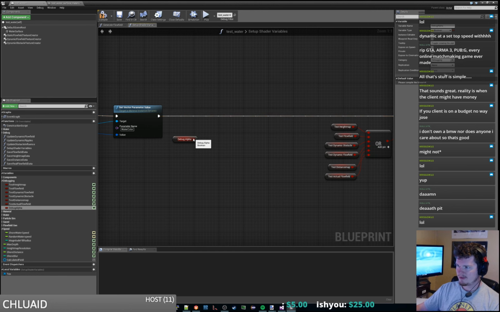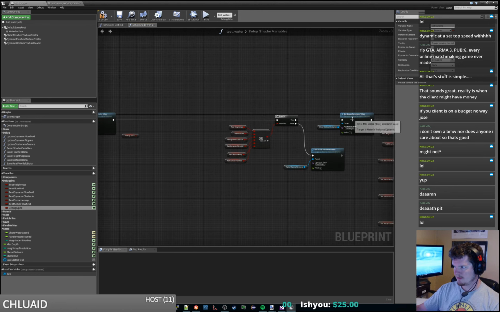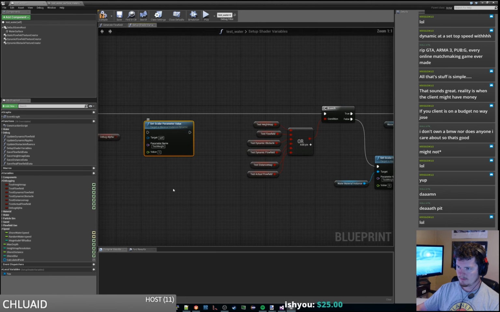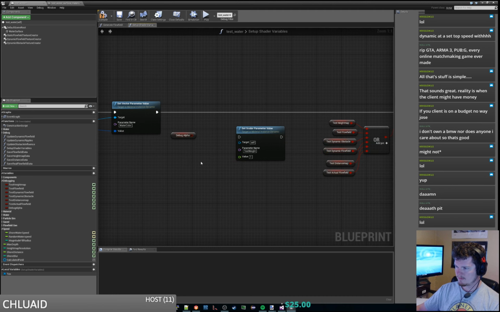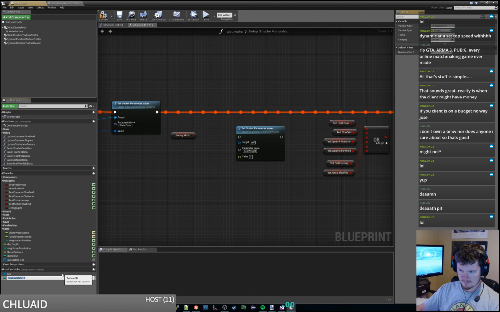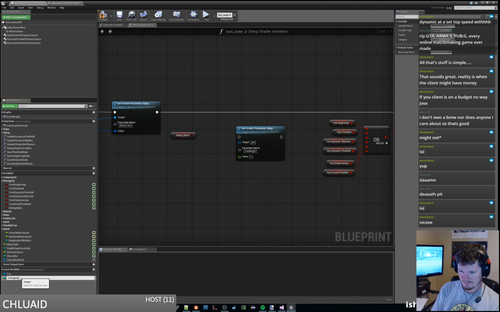Alright, so we got the alpha channel. We're going to want to call set scalar parameter value, and we're either going to set it to 0 or 1. This will be debug alpha var. This will be a float.